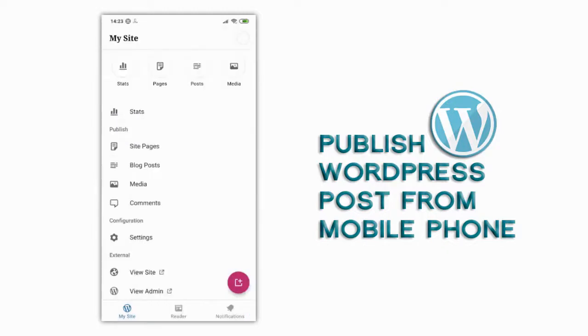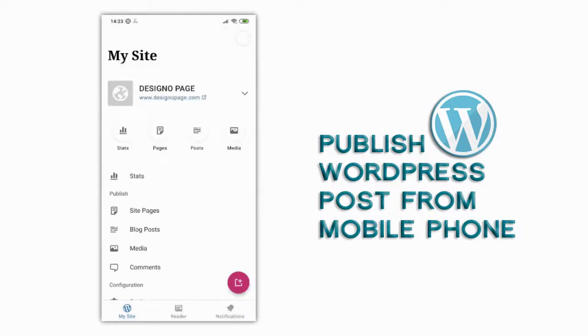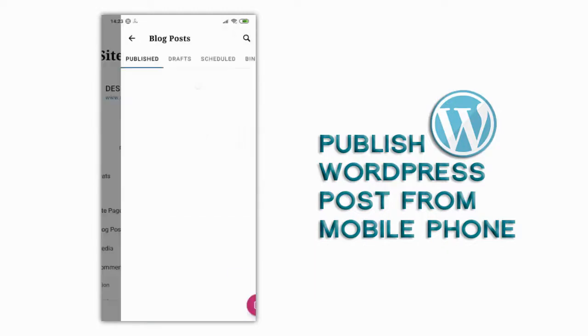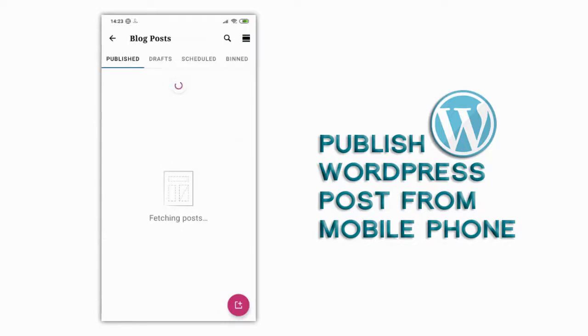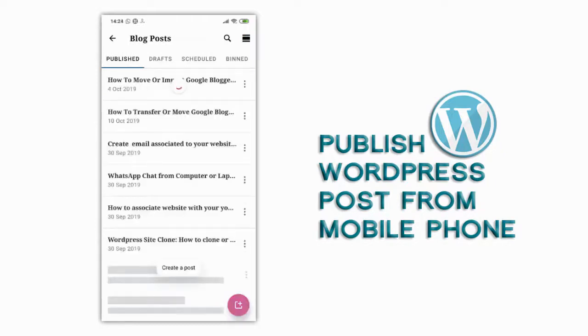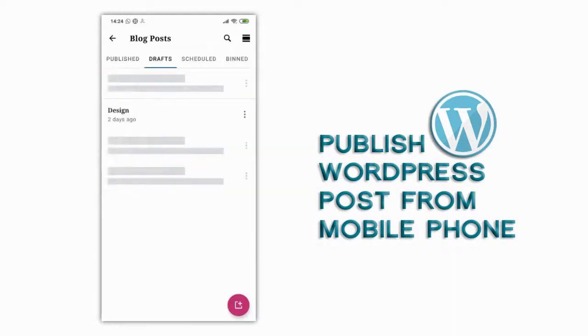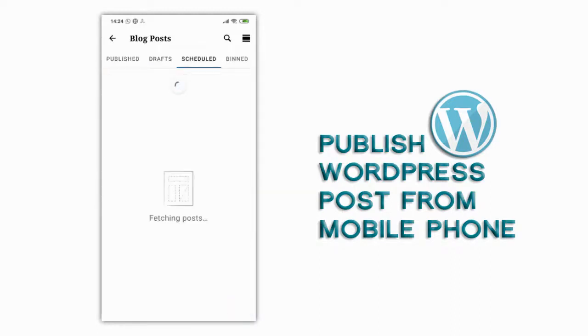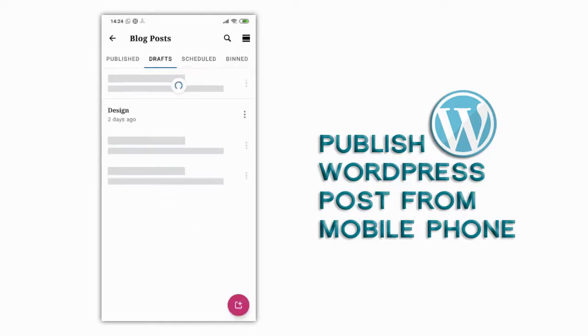Next, we can either click the post icon here or the blog post tab here. Next, you can see here we have published posts and posts that are still in draft format. Posts that are scheduled can be found here, and posts that are already deleted are in the trash folder or bin.